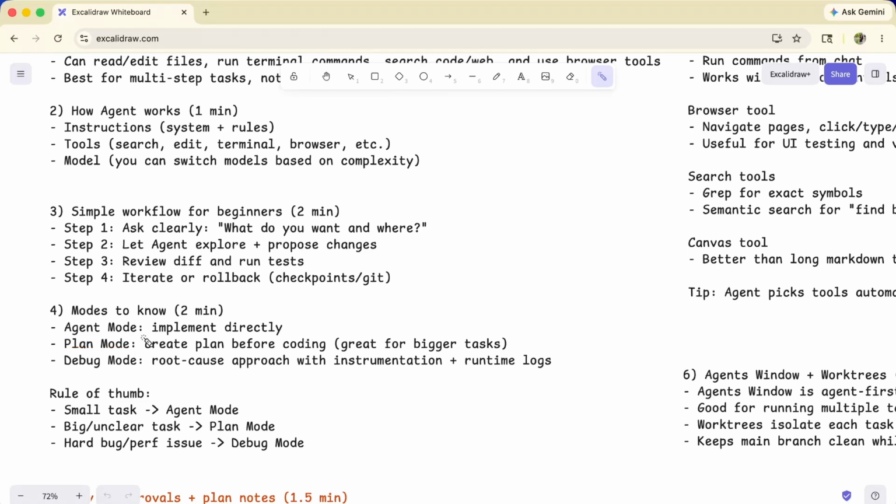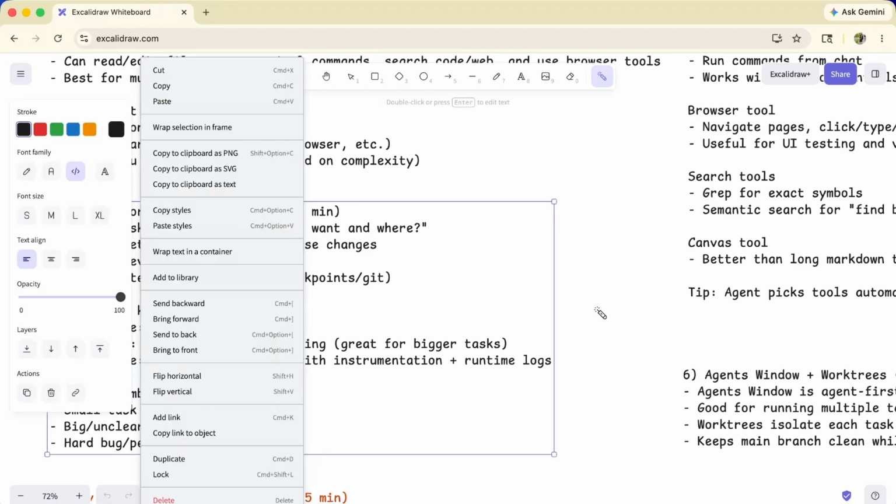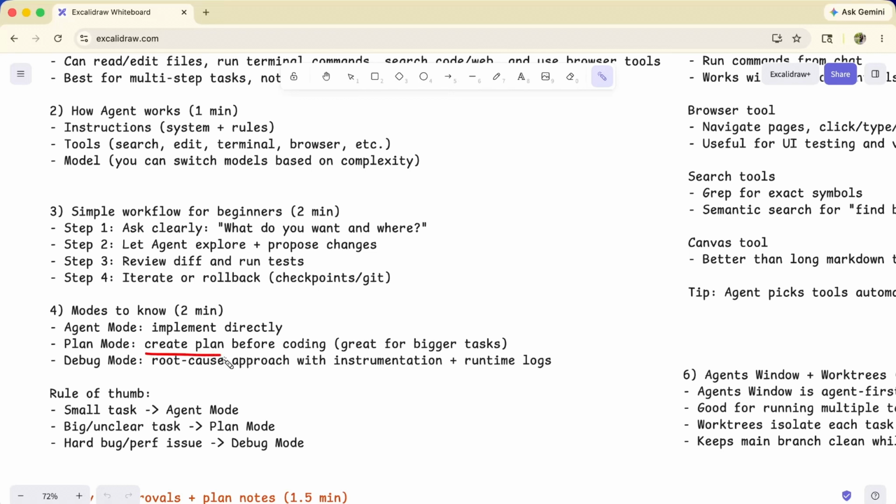Plan mode is generally used if you have a bigger task where you do not want to implement the change directly, but you want to create a plan before the coding. Once the plan is approved, you can switch to agent mode and implement that plan. And you have a debug mode, which is useful when you have some bugs, when you have some performance issues. You can find the root cause and you can debug that particular root cause and improve your code.